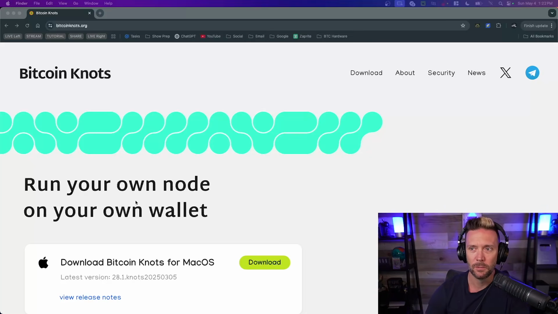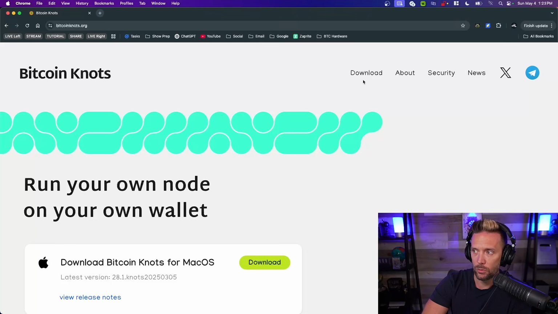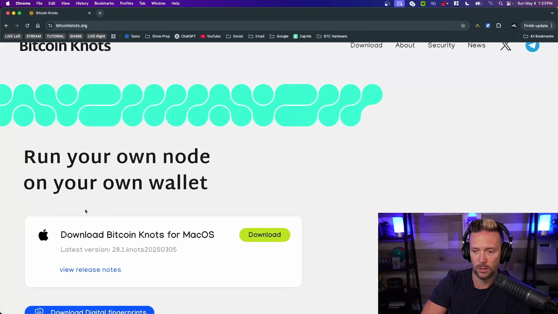So let's get started. I'm here at bitcoinknots.org. I'll link that in the show notes. But up top, I'm going to go to download, or on this main screen, you can also see it knows what type of computer I'm using. It says I can download Knots for Mac OS, which I'm on. So I'm going to hit download there. It's going to download a file for me.